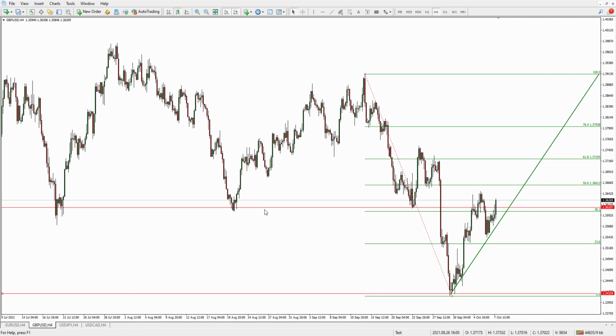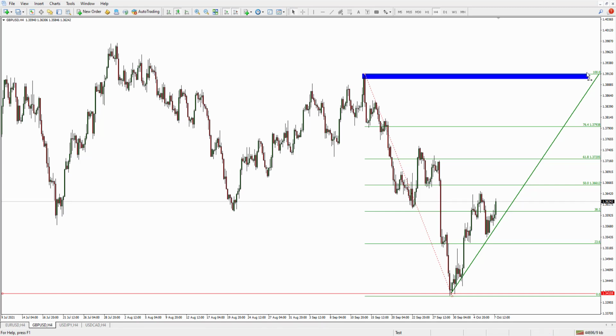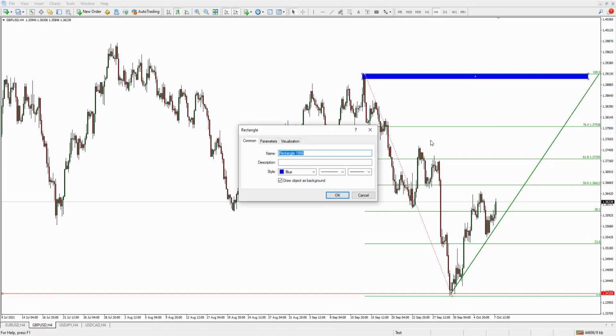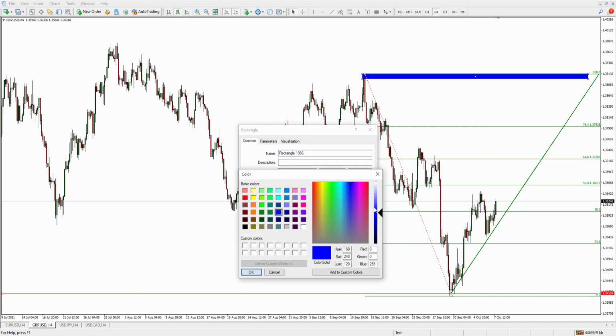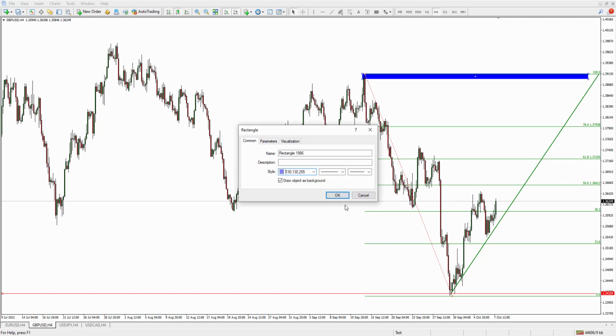Also, instead of the horizontal levels, I like to use zones. Say for example we've got a resistance zone up here, and right here you've got the rectangle properties where you can do pretty much the same thing. You can change the colors, you can really do whatever you like to.